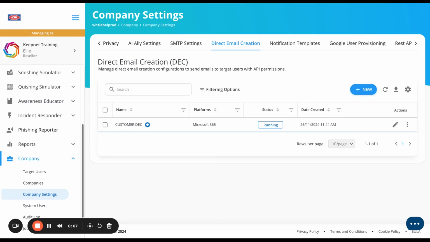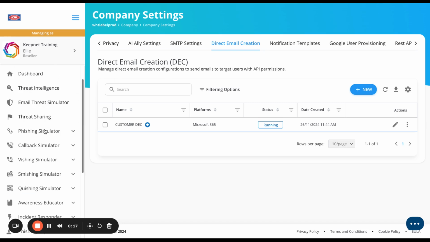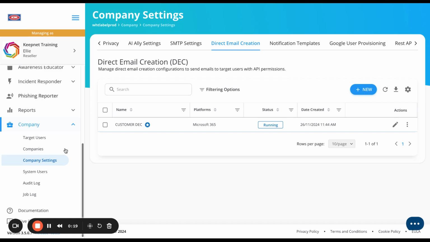Today I'm going to show you how to make your direct email creation the default option when you're sending a phishing campaign. To do this, we're going to go on the left-hand side, scroll down into company settings, and then on the fourth tab along into direct email creation.